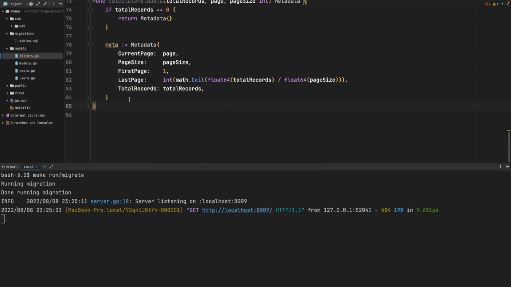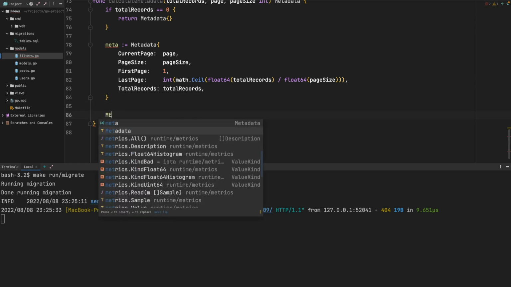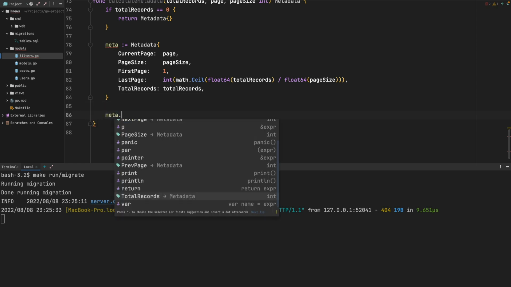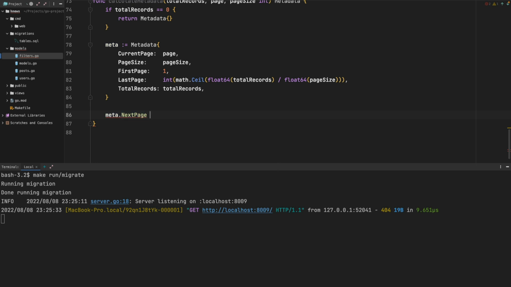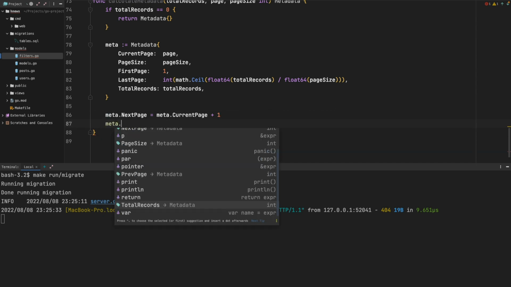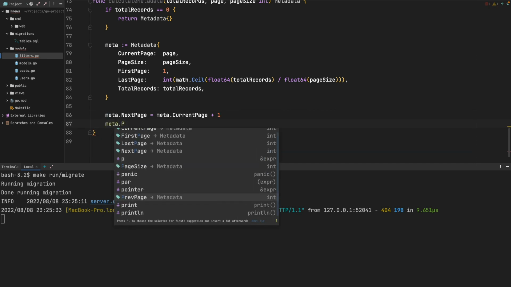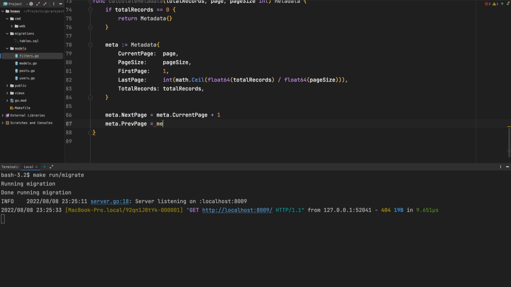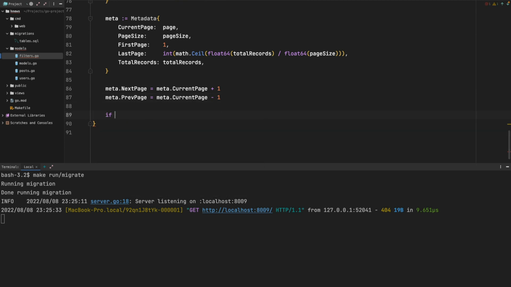After that, I want to set some meta. meta.NextPage is going to be meta.CurrentPage plus 1. And meta.PreviousPage is going to be meta.CurrentPage minus 1.